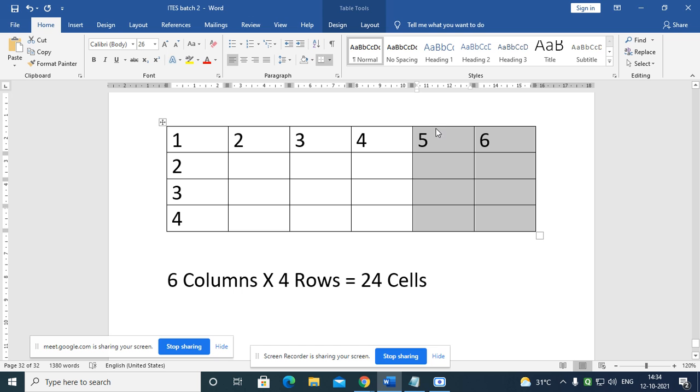One, 2, 3, 4, 5, 6, 7, 8. So whenever you are selecting any cells, or whenever I ask how many cells are there, you should count how many columns are selected. One, two. Two columns are selected. How many rows are selected?